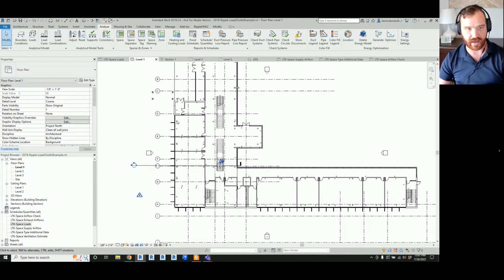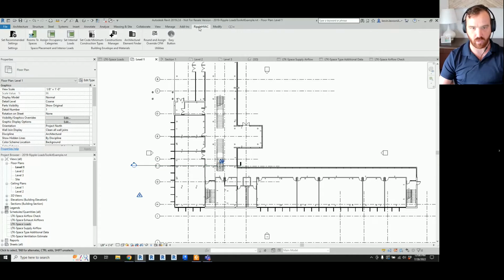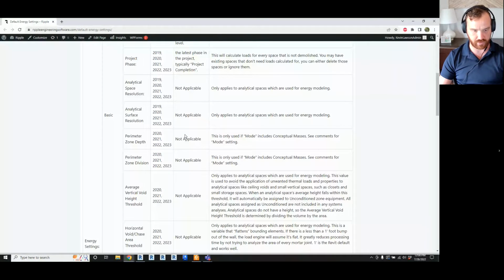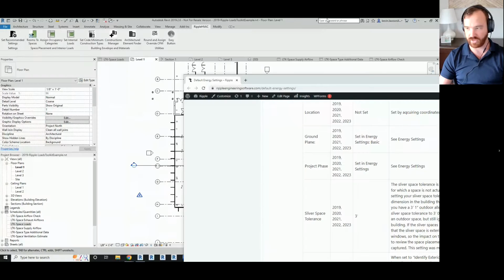So the first step is getting the project set up properly. Now the settings for the spaces and the energy model are kind of distributed all over. They're in a bunch of different settings boxes. So the first tool is a set recommended settings button, and that just finds all the settings and sets them to where you can get good load calculations. If you're interested in what those settings are and how they're set, you can hover over it, hit F1, and it will take you to a website that tells you what all those spaces are and what those settings are.